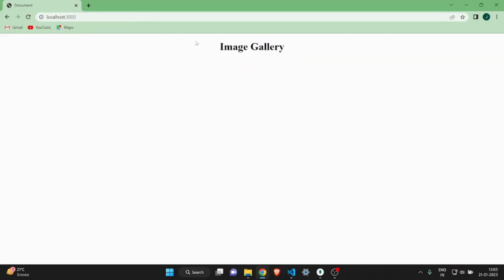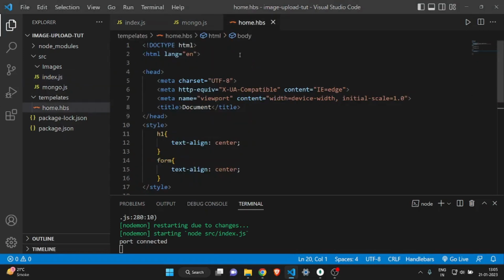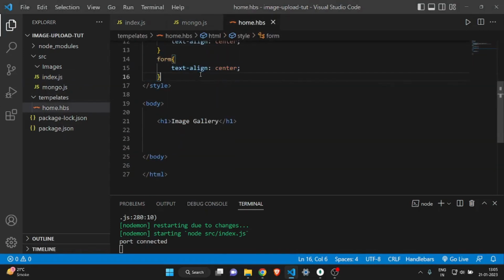Okay, so yeah, as you can see here, now it is working, and this image gallery is coming from this home.hbs, which is just like HTML. So as you can see here, I have written in an h1 tag home.image gallery.